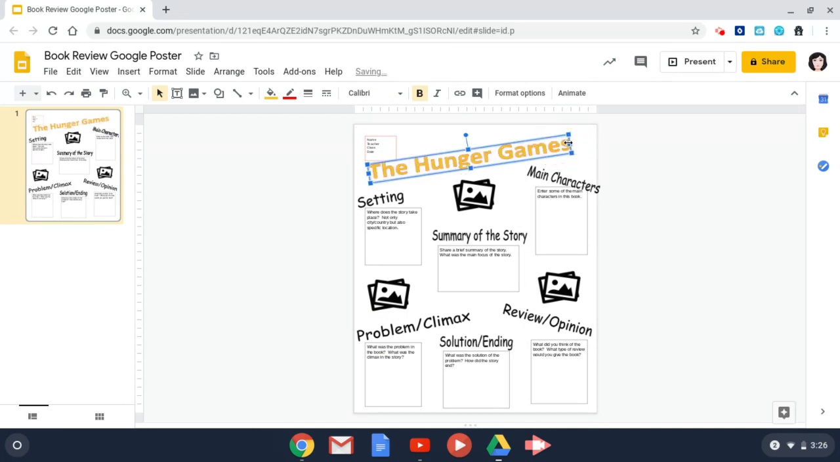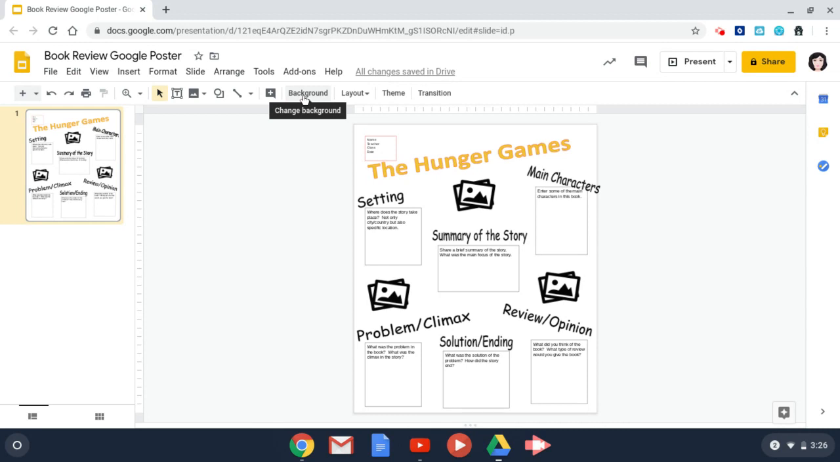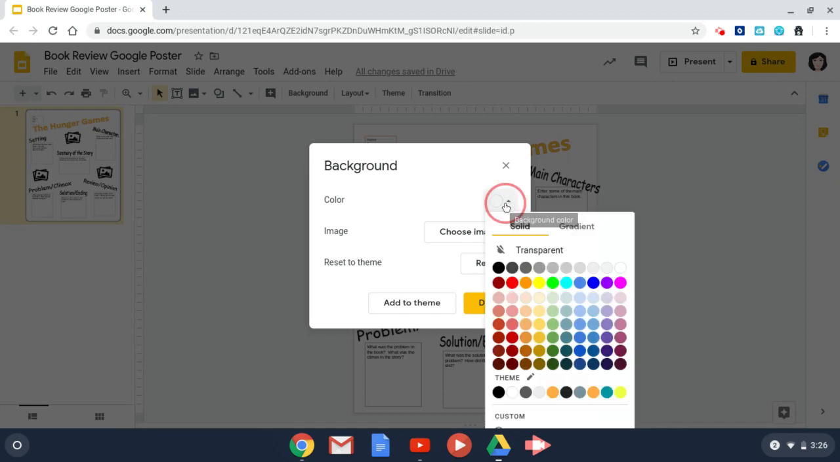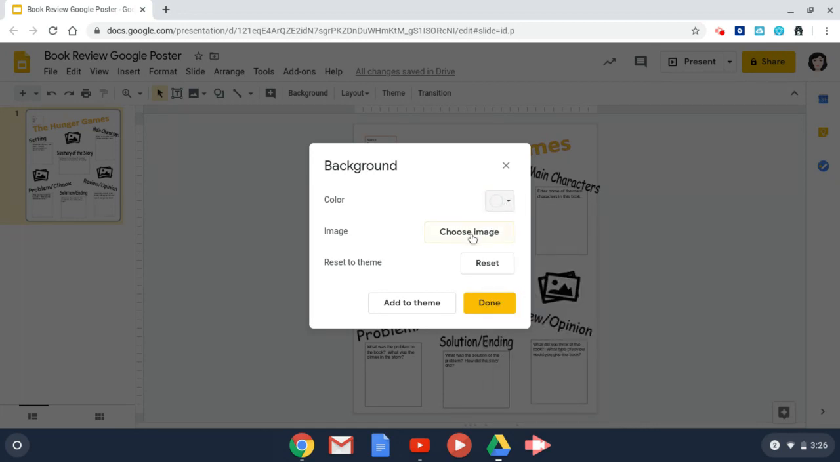The other thing you can change is the background color. So you're going to need to click on anywhere on the white. Once you do that, you'll see a button that says background. So I'm going to click on that. Obviously, you can click on the color and change it to any color, but I'm going to show you a different way. You're going to click on the choose image button.